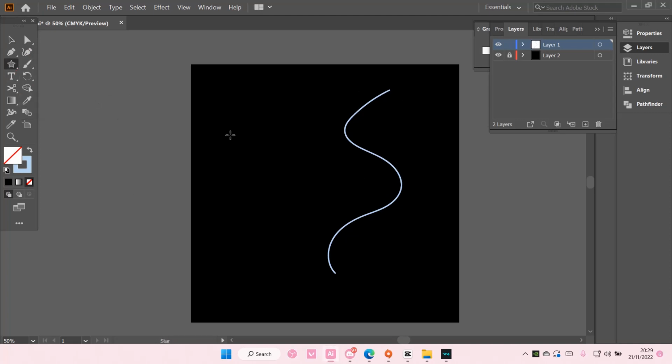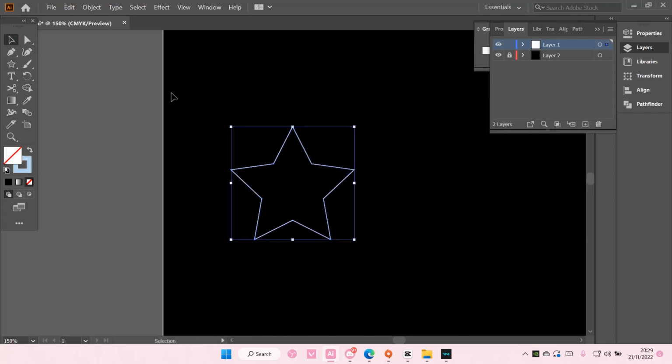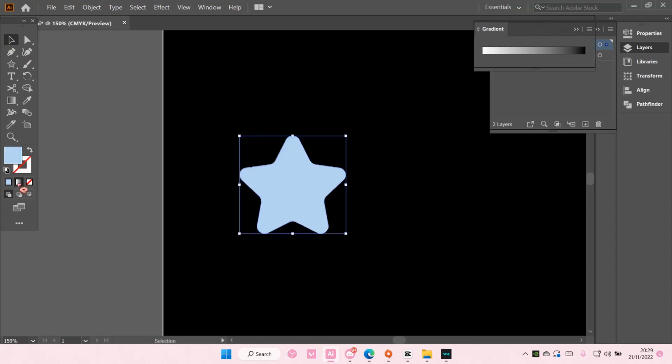Then I'm just going to go to the star tool and create a star. Let's zoom into it, and I'm going to round it out a little bit like so. And I'm going to color it in like a gradient. I am going to go to gradient and color it differently, of course.